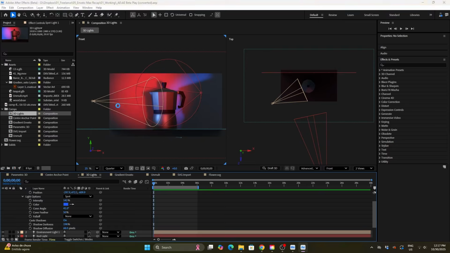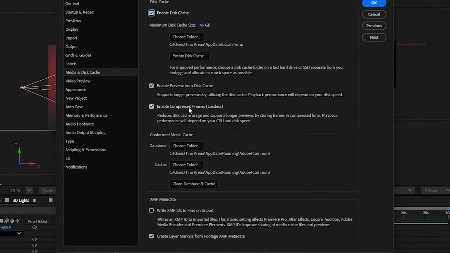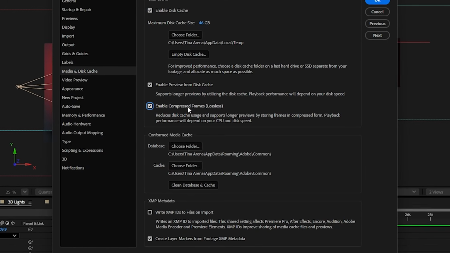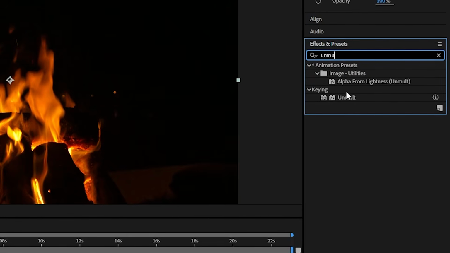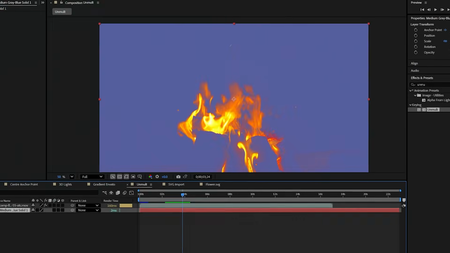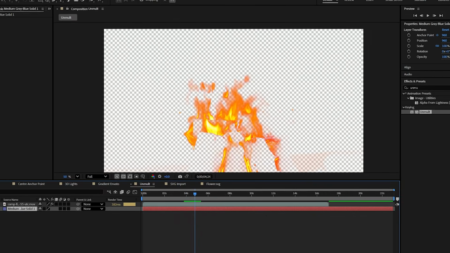And lastly, there are a few small tweaks that might just make life for us motion designers a little bit easier, including lossless compressed playback for a little bit more room in our disk cache. You can turn that on in our disk cache settings. There is a new way to key footage that has a black or white background called the Unmult effect. It looks good for things like fire or smoke that would be a pain to key normally, and you can find that in your effects panel. And lastly, After Effects has added a little tip of the day every time you open a new project.